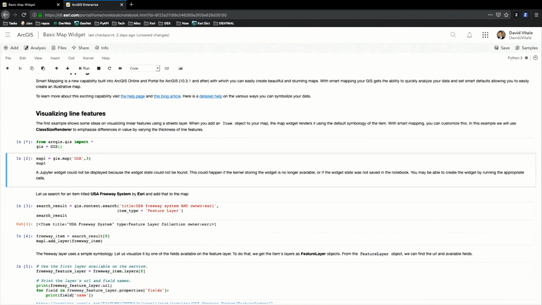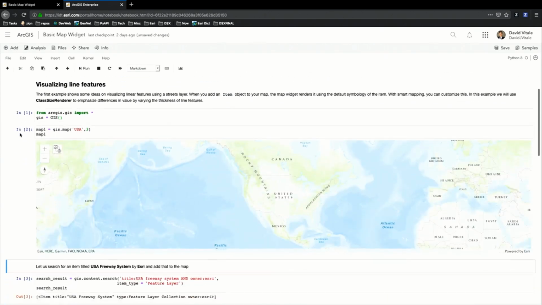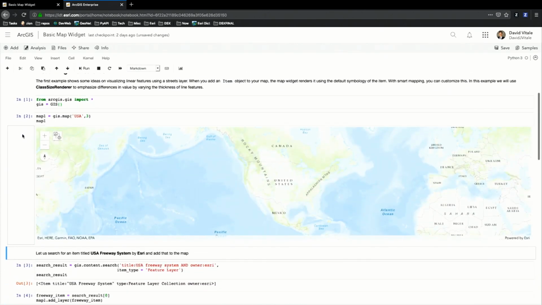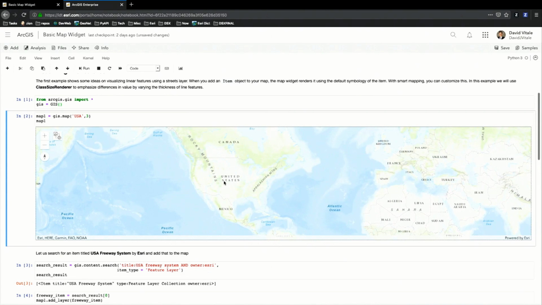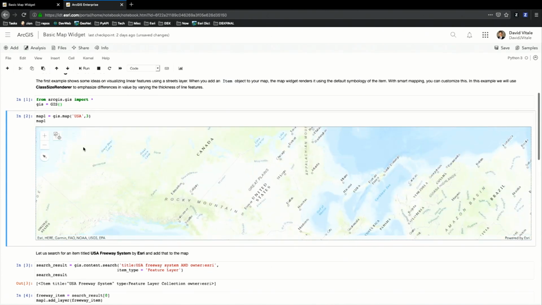I'm going to just create a GIS object. I'm just going to make an anonymous ArcGIS Online connection. And when I call gis.map on the USA, I have now made a new map. This is an interactive JavaScript widget. You can rotate it.